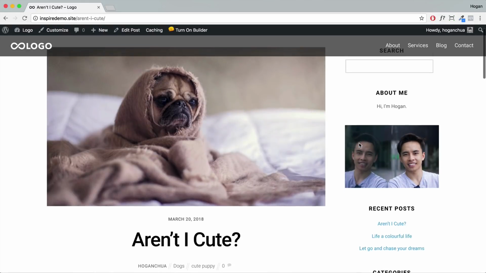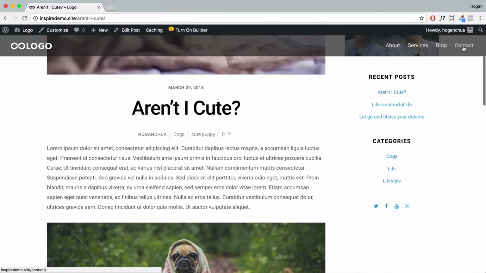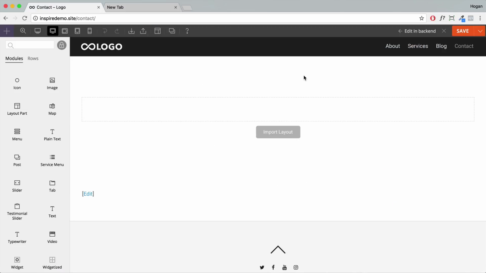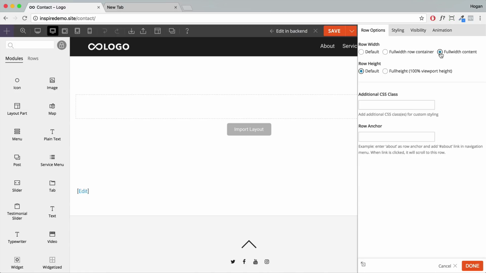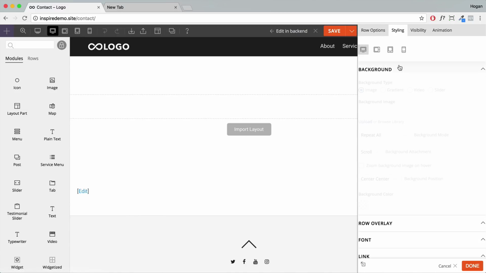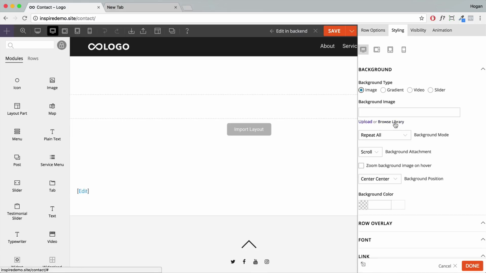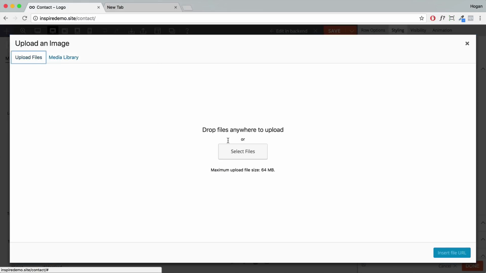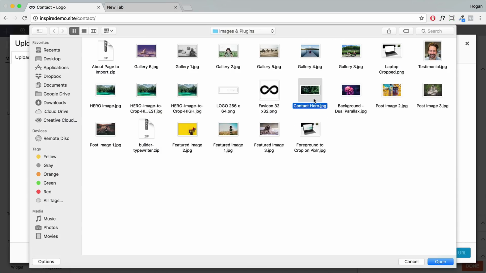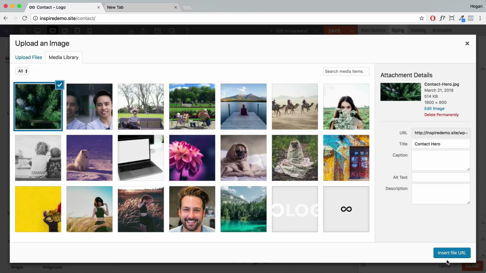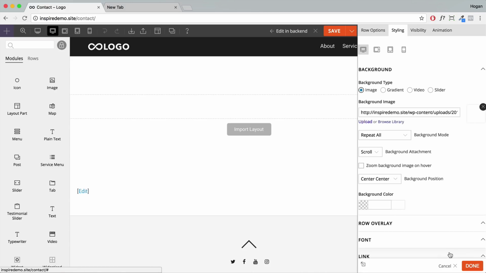The next section that I'm going to show you is how to edit the contact page, add in a contact form, and as well as a map. So we're on the contact page and I've turned on the builder already. What we're going to do is set in a hero image first really quickly. We're going to go to options and then we're going to go full width content, styling, background, and background image. We're going to browse library, upload files, select files, and the image that we want to upload is the contact hero. Open that and then insert file URL.